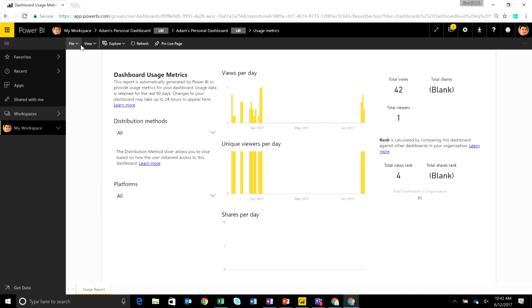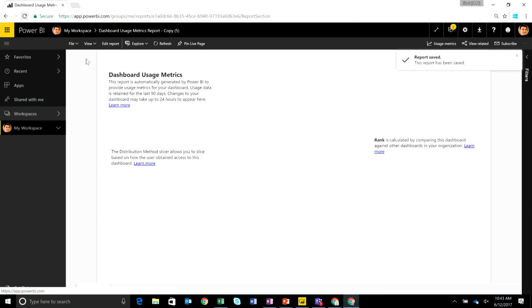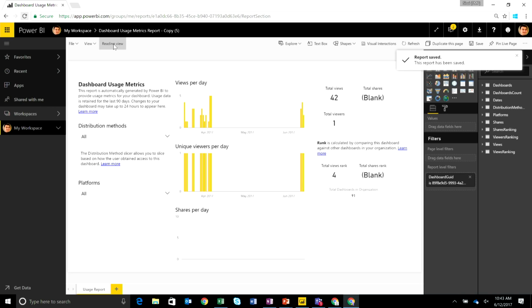Another great feature of usage metrics is that I can go and save this report and then edit it to my own heart's content. So once I've saved it, I can see that underneath this is a full data model. And it has information on the distribution methods, reports, and shares. And you can see this filter here. By default, it's filtered just to that one dashboard I was looking at.